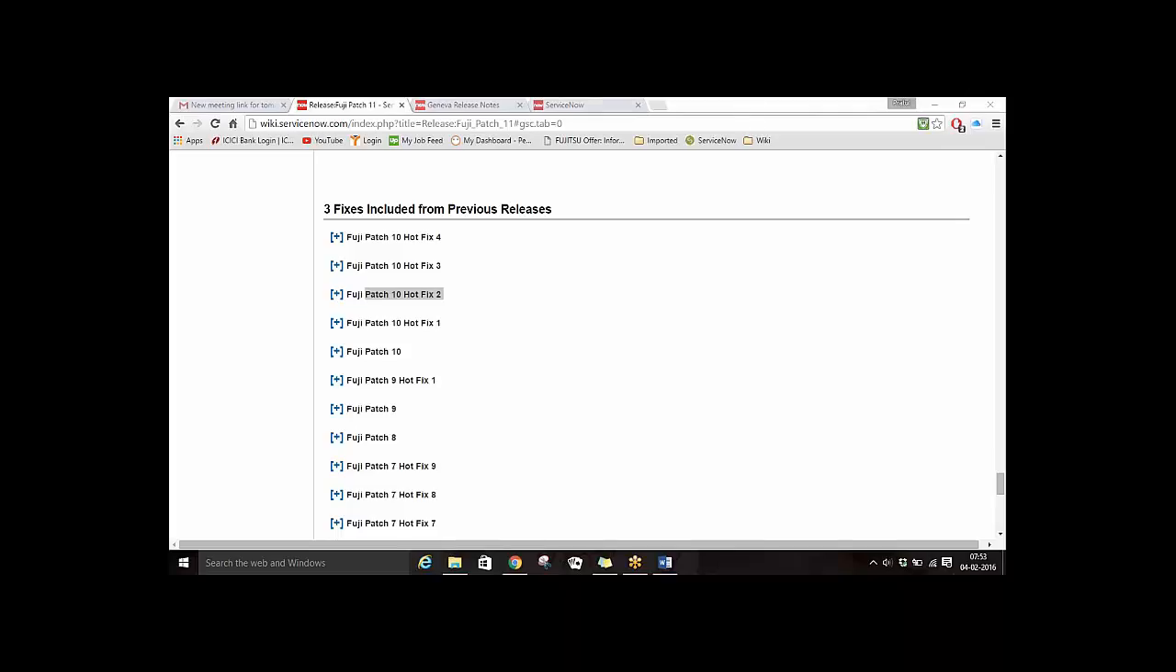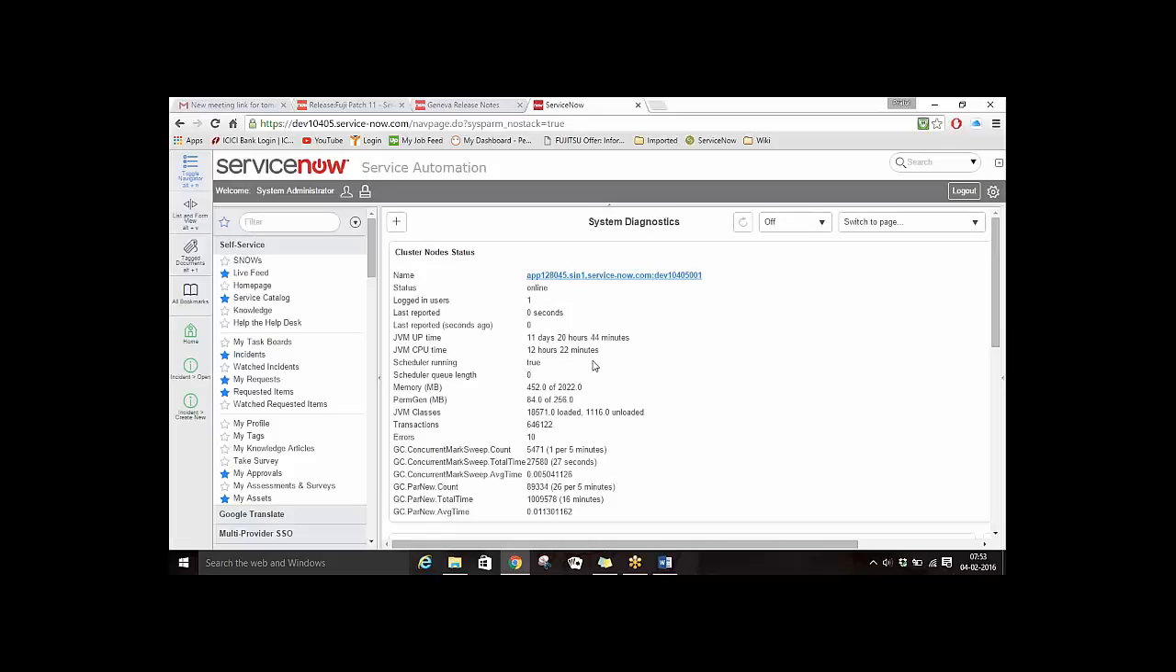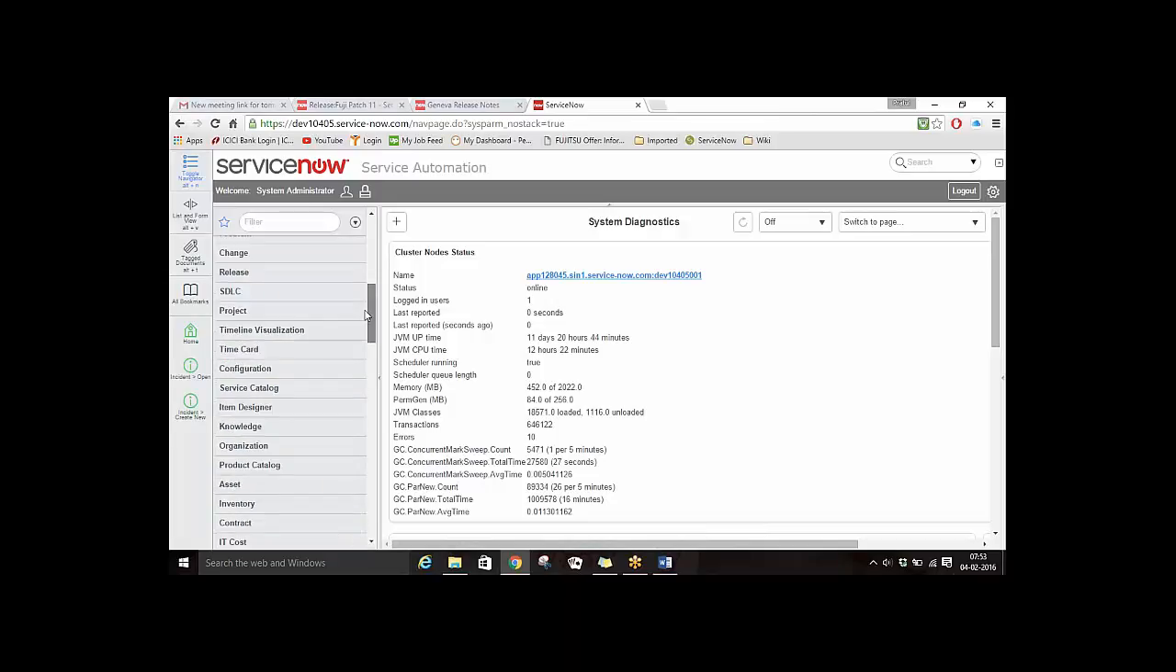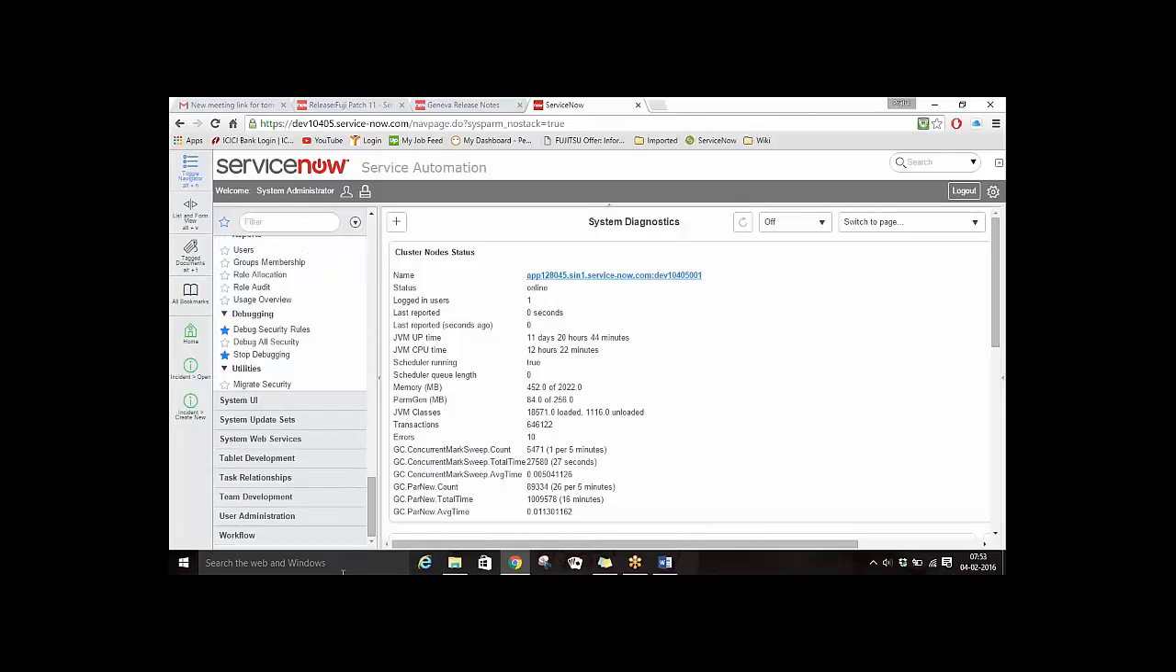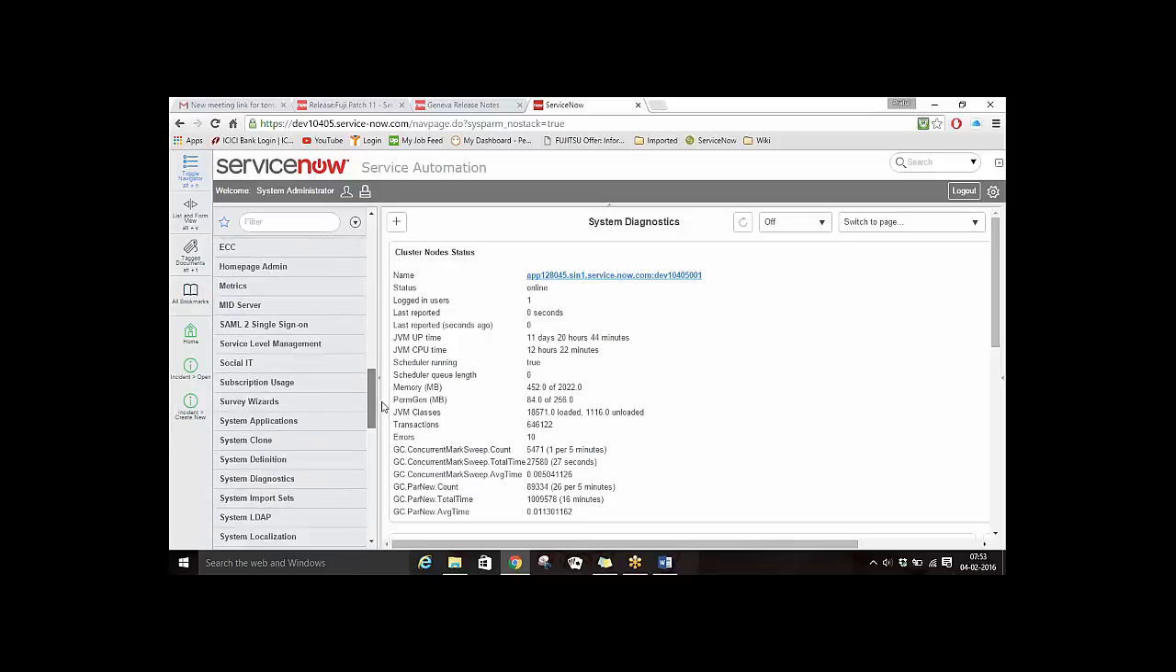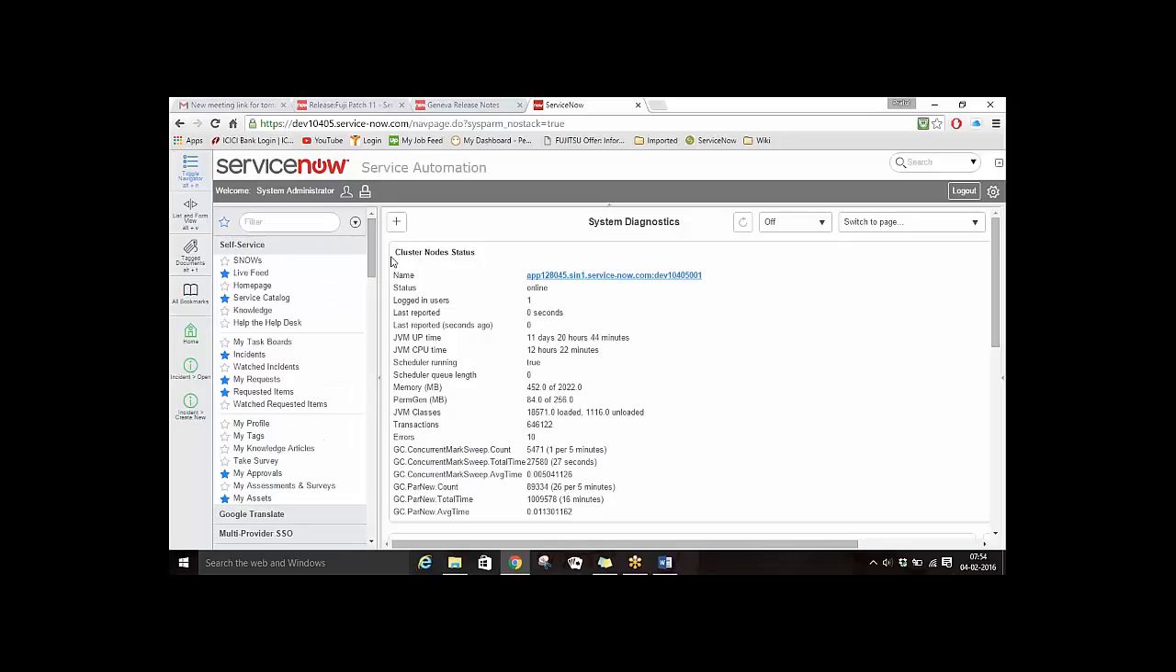Let me put it away. We'll go back to our instance. So we have spoken about the welcome header. Now we will go on to the two most important parts of the ServiceNow page. First of all, this is called the left navigation pane. It contains the list of all the applications and modules that are accessible for the logged in user.